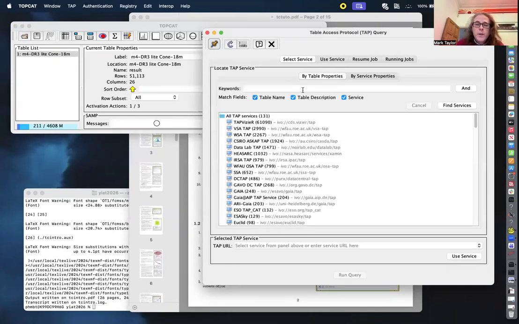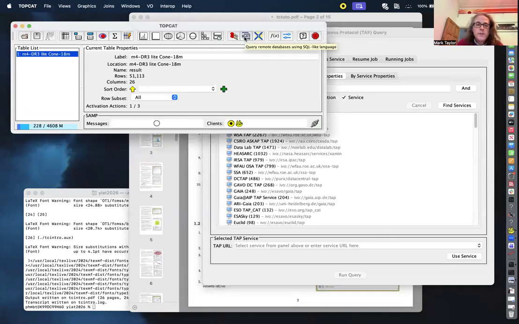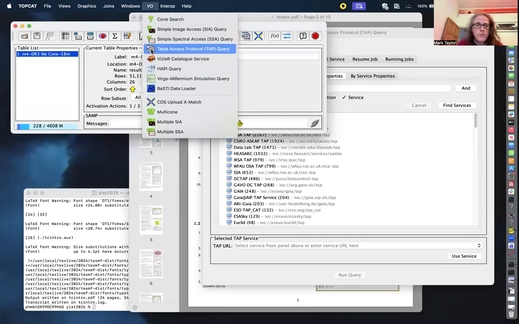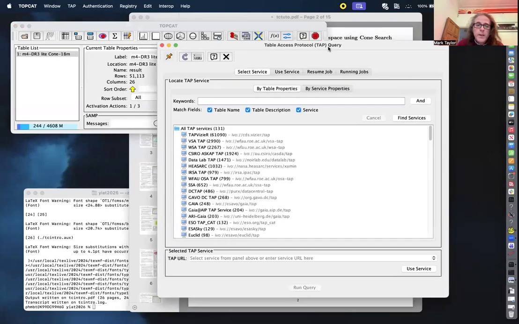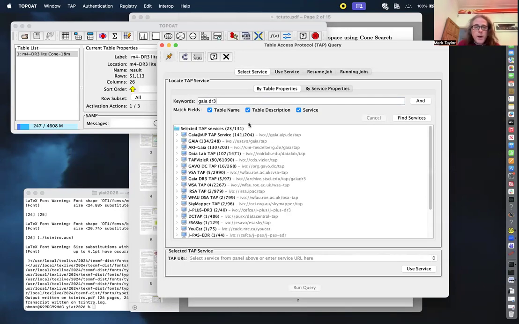The first thing that we're going to do is identify the service that we want to talk to. What I did was click this button here, which is the TAP window, or again, you can go into the VO menu and click on it there. It opens this window for me. The first thing I need to do is tell it which TAP service I want to talk to. I could search on Gaia DR3 here, but rather a lot of services have got some Gaia DR3 data in, so that doesn't help very much.